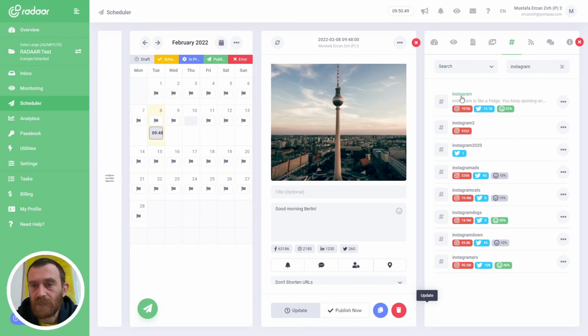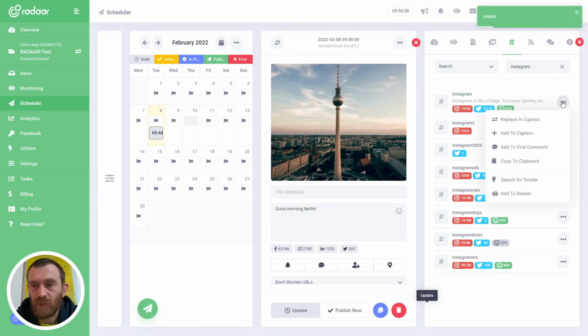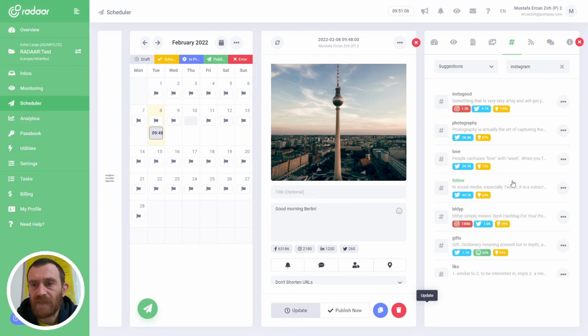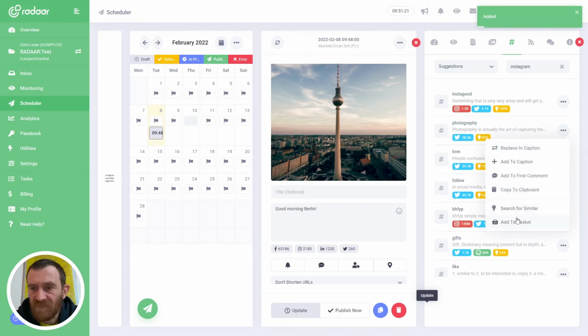And for example, I like it and I want to add this to my basket, and also I want to search for similar hashtags related to this hashtag. That is why I'm clicking the search for similar button, and this time hashtag manager lists the related hashtags used with this hashtag.